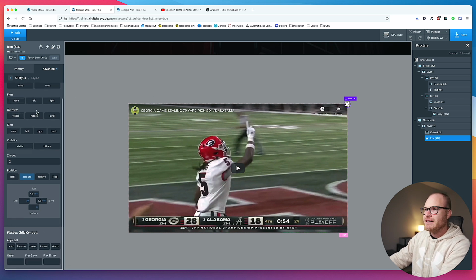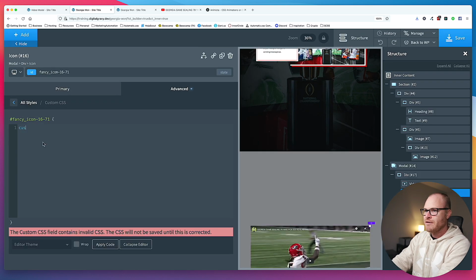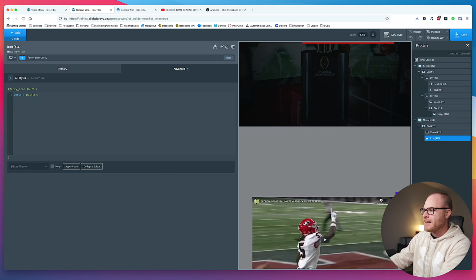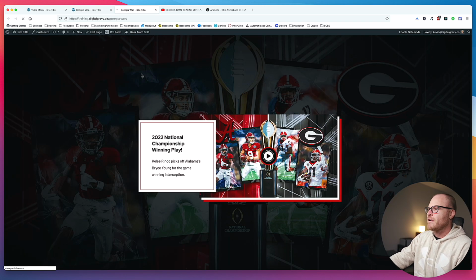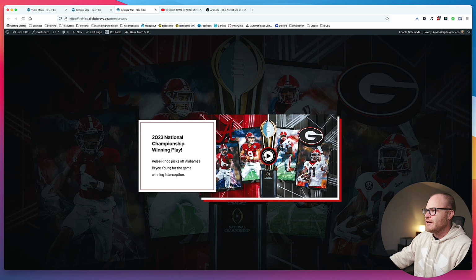All right, now we need to give that a cursor pointer, right? So that's going to give us the little hand icon when you hover over it. And then I think it's Oxy Close Modal is the class by default that closes the modal window. So let's take a look at how we've got that now. So if I click this, I should get a close. Nice, perfect.